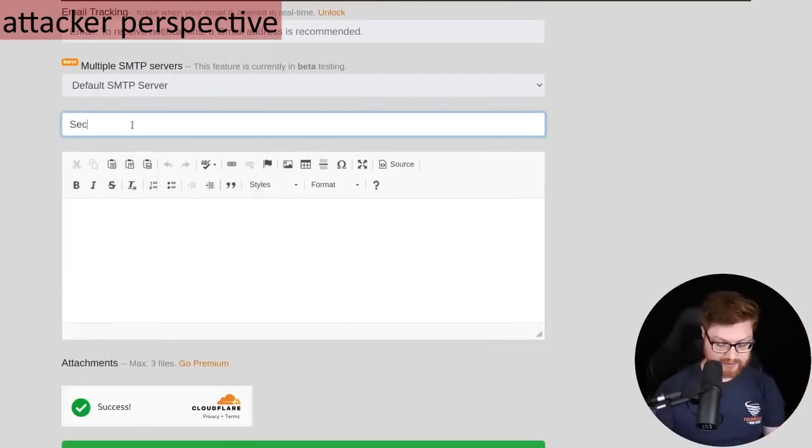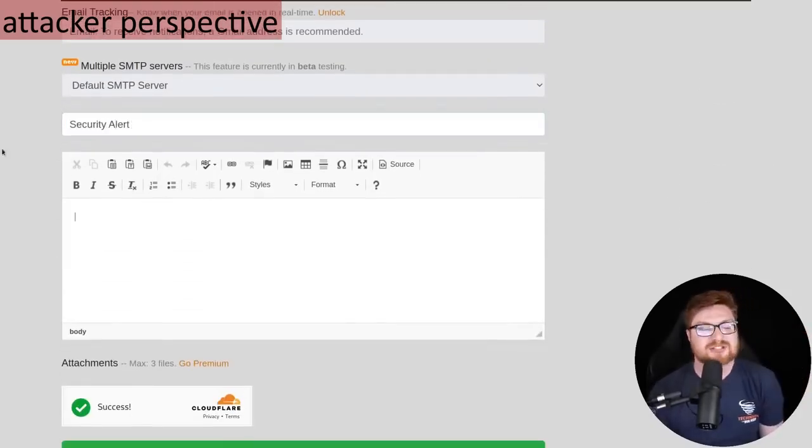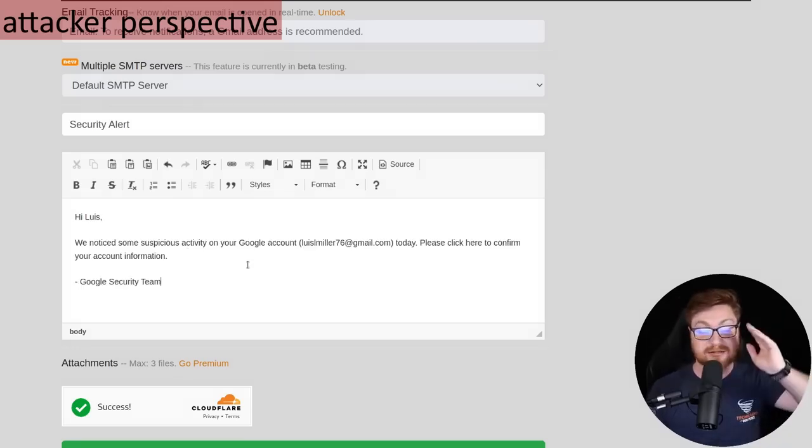Obviously, if this were real, they would do it with a little bit more professionalism. They'd make it super believable. They'd make the images, they'd make it look like a genuine, real email from Google. But ultimately, we're going to keep it kind of simple and easy.